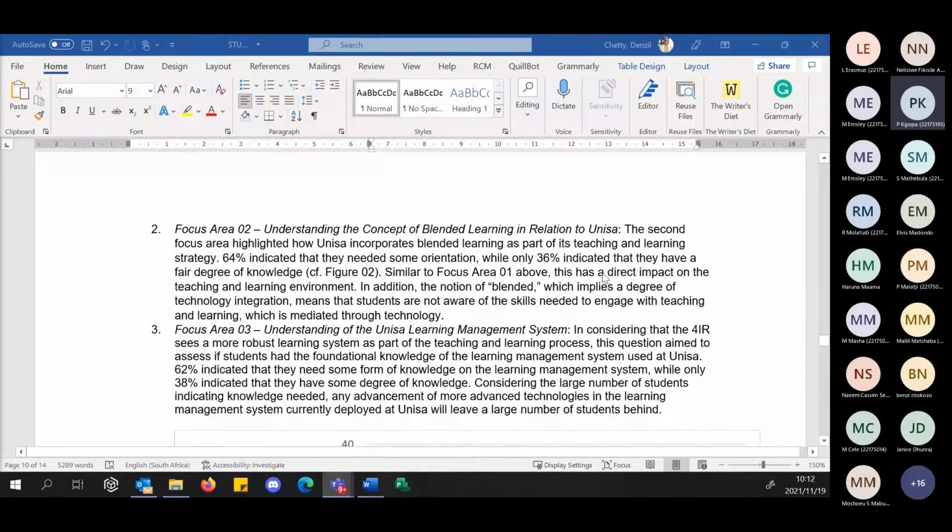And this will be quite interesting for you, colleagues: the second focus area I highlighted, for example, how UNISA incorporates blended learning, print-based discussion forums in certain regions that it has, and then the online medium. Only 36% indicated that they have a fair knowledge of what this means, and 64% meant that they needed some orientation. Now, this for me was very worrying when I looked at the stats.